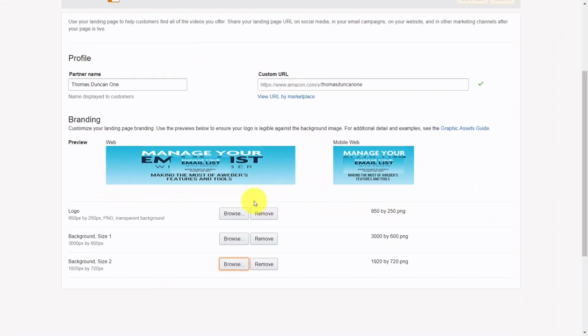Once you've uploaded all your logos according to the dimensions that Amazon gives you, you're going to take note of how it's going to appear on the actual branding. Now, we've uploaded some dummy images, but you'll notice that the logo appears right in the middle of this preview, and then appears right in the middle of this web preview, and then your background images appear in these areas. And so you'll want to take note of this and adjust your logos accordingly.